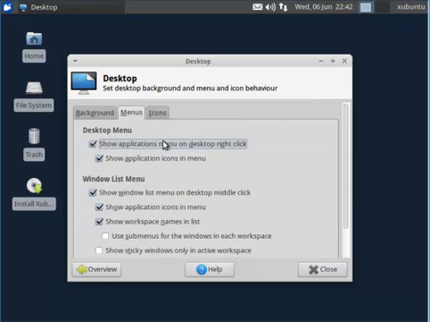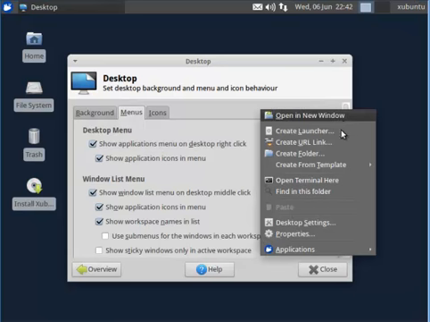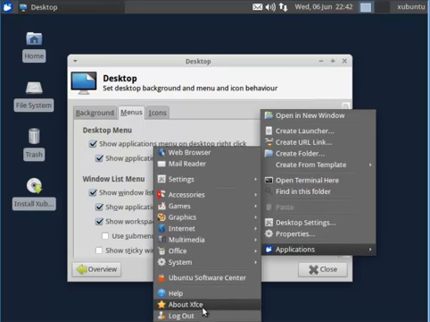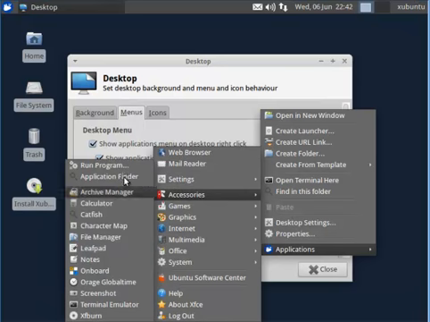Menu icons, desktop menu, show applications menu on desktop, right click. Basically right click, and you have different settings, different applications, probably open in new window, create a launcher, create URL link, create folders, create from template, open the terminal here, find in this folder, desktop settings, properties, applications, different applications that you have on your computer that you want to open, accessories, programming, run program, applications finder. This is the best one to have to find your applications and know what you have on your computer.